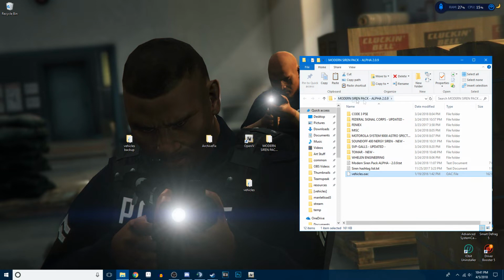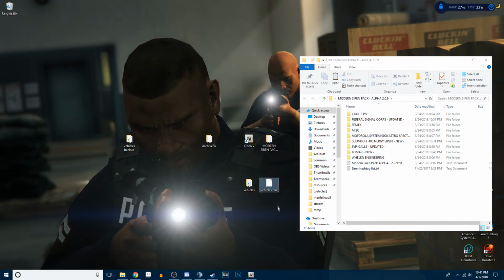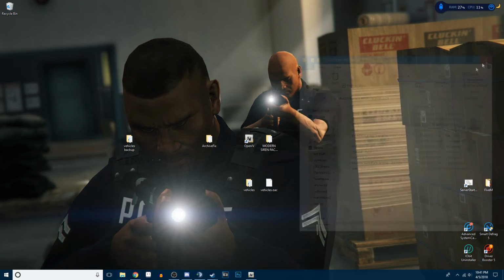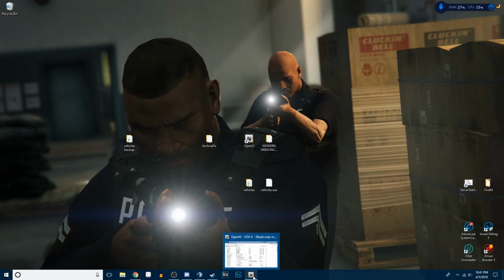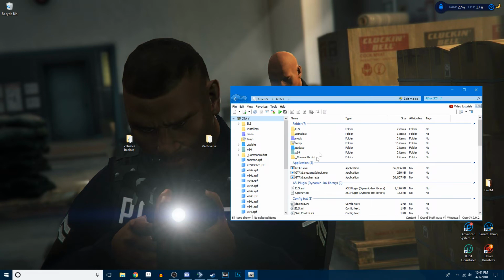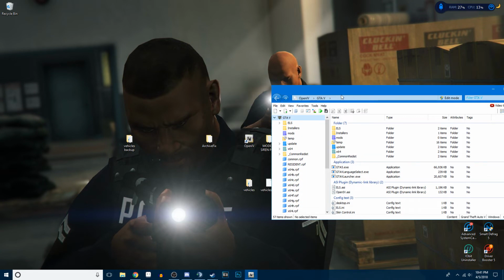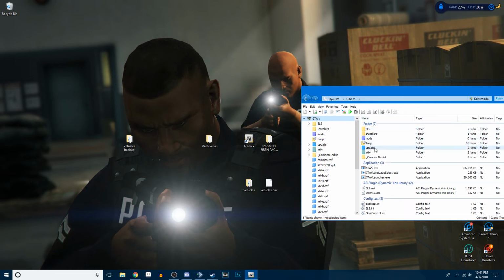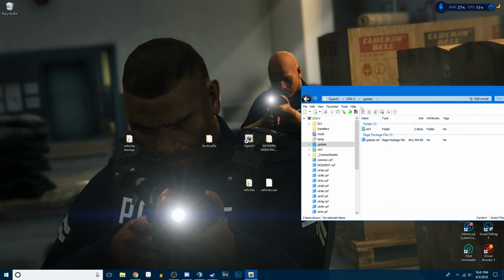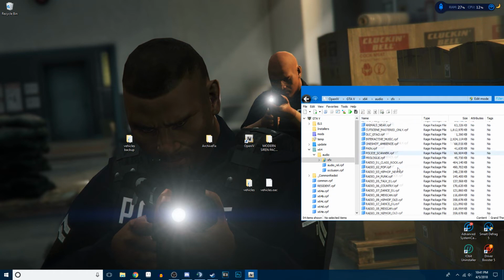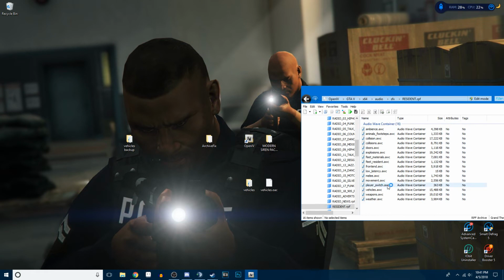The next thing you're going to do is take out the vehicles OAC from the Modern Siren Pack. You're going to need this, like I said. Just move it onto your desktop. This is the part where you're going to be using OpenIV. So open up OpenIV, and you're going to navigate to, if I recall correctly, x64, Audio, SFX, and Resident RPF.